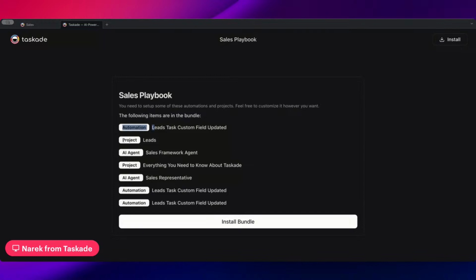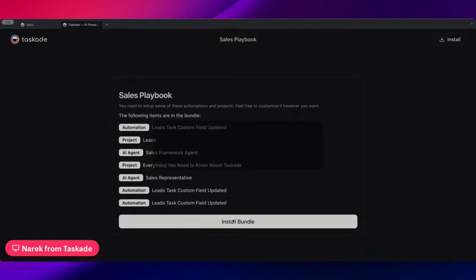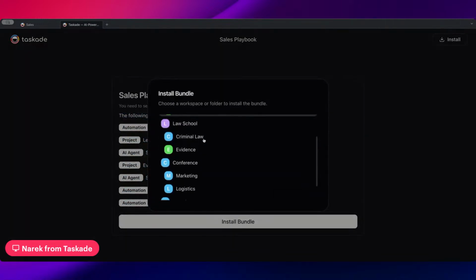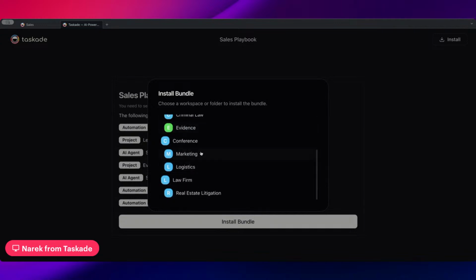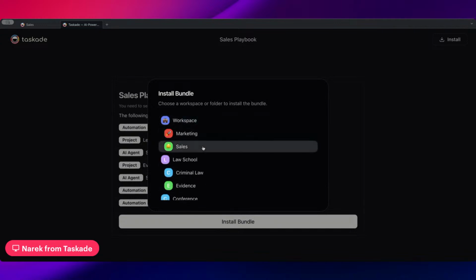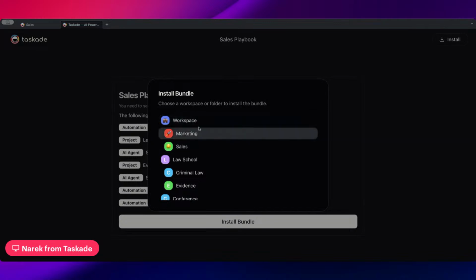And it will show that there's this automation included, this project, AI agent, other project, AI agent, automation. So you can see all of these are just added up here. I can do install bundle, and it will tell me which workspace or folder I want to add this to. So I can add it to sales, I can add it to workspace, whatever it is.